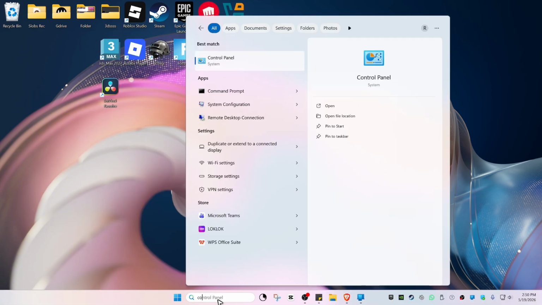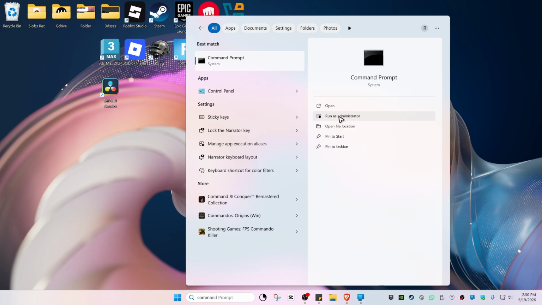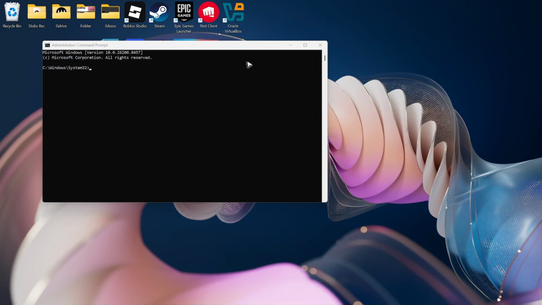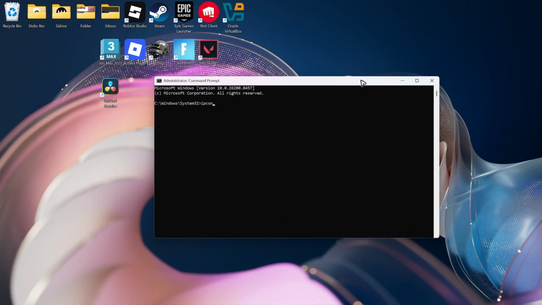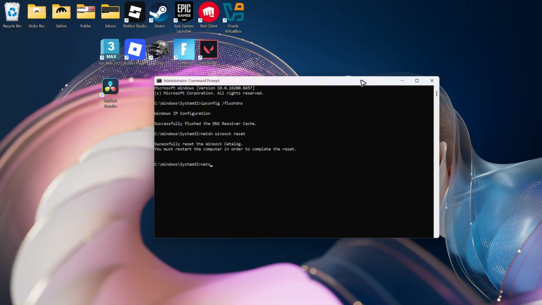Go and find your command prompt. Right here, click on run as an administrator. Click on yes, and then type down ipconfig /flushdns. Hit enter. netsh winsock reset, hit enter. netsh int ip reset, hit enter.